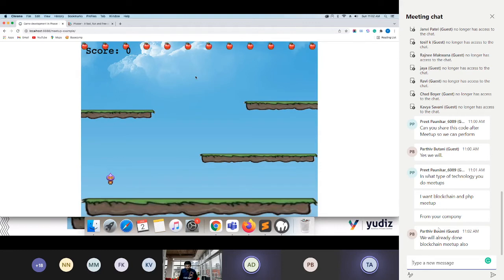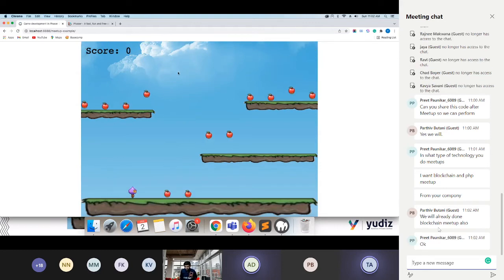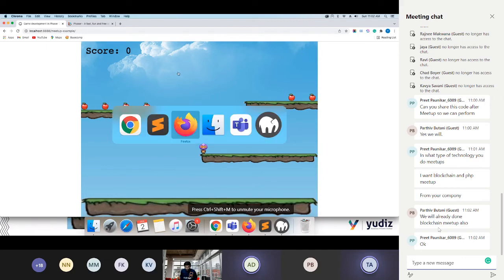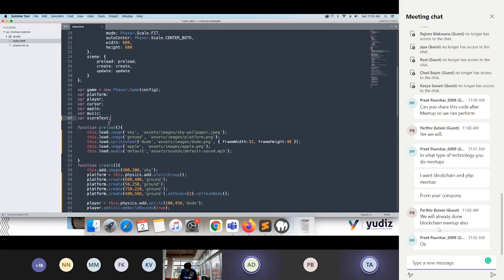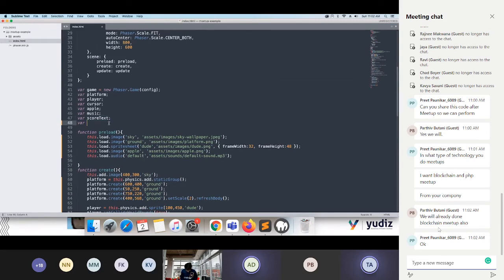Now we will make our score dynamic, because here I am collecting the apple, but my score is static. So I will make my score dynamic. To make it dynamic, first I will create one variable for my dynamic score, and I will give the default value 0. So here I have created one variable named score, and I have given it the value 0.